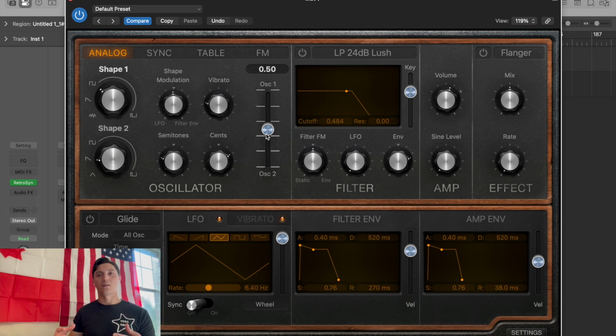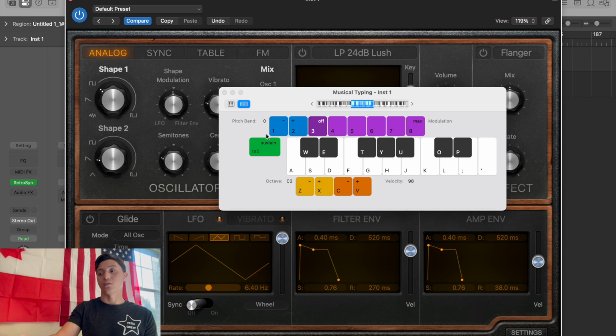This is the beginning of the sound design. And I'm using a keyboard. If you're not aware, you can press Command K and your computer keyboard will now act as a MIDI keyboard.